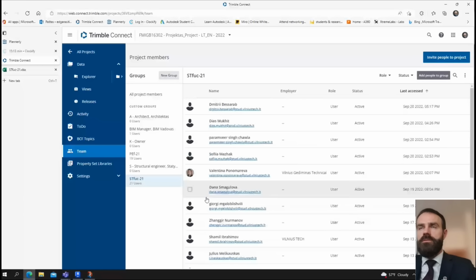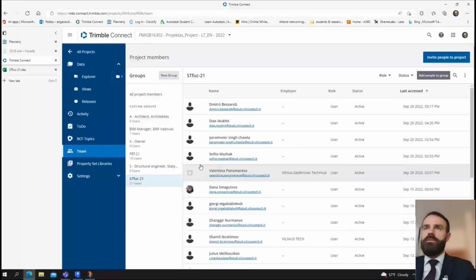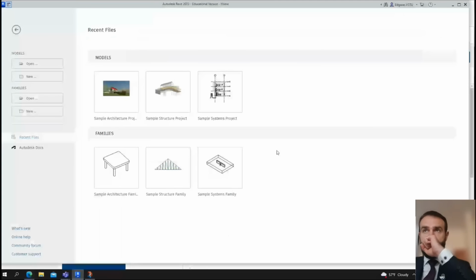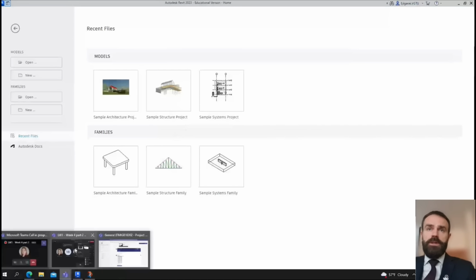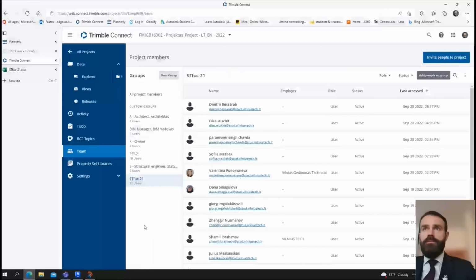And others should follow colleagues' examples and should fix their profiles. Put photos and descriptions, and in all platforms, Clockify, Planary, Teams, and Autodesk. In Autodesk also you should put your profile here. Okay, let's jump back to the templates.